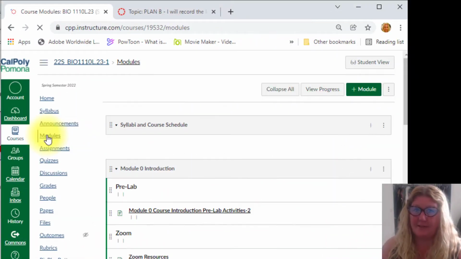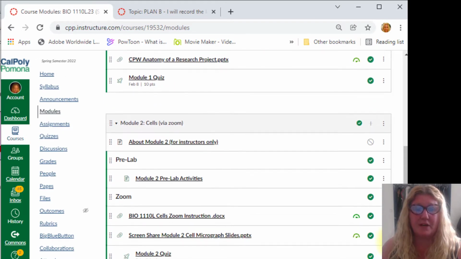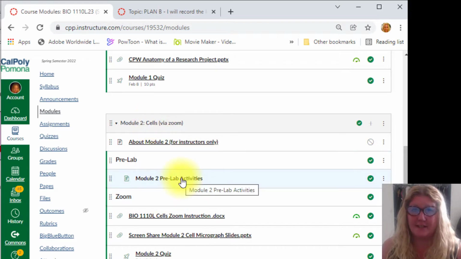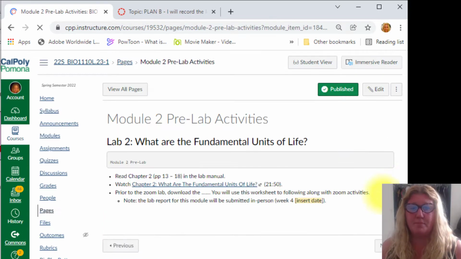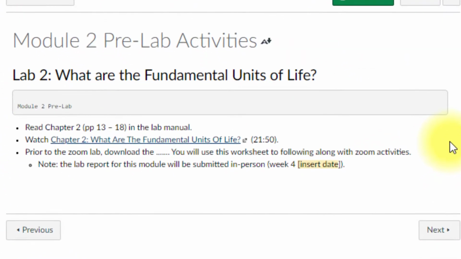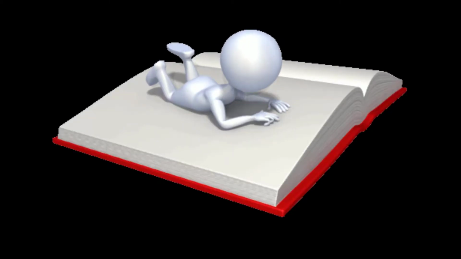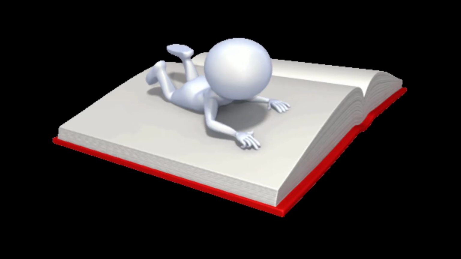The best way to navigate this course is to go under modules. Once under modules, we are now on module 2, cells. Let's look at the activities you have for this week. Opening up module 2, pre-lab activities, you will see that lab 2 is titled, What are the Fundamentals of Life? Read chapter 2 in the lab manual. Open lab 2 in your laboratory manual so that you can create answers as you follow along with this video tutorial.